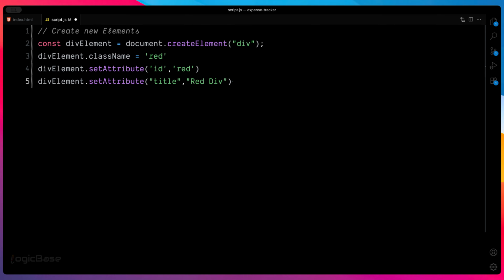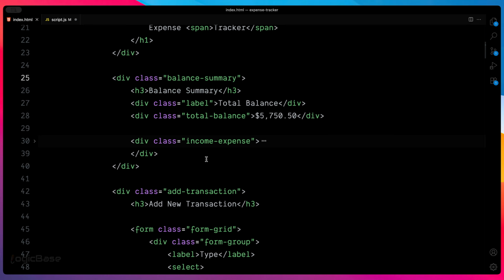Alright, so far we have created a div element, set some attributes on it, and even added a class. But notice carefully, we still haven't added this div element to our HTML. Right now, it only exists as a dynamically created element inside JavaScript. We can inject this div element into our index.html whenever we want. If we want it to actually appear in the UI, we must add it to the HTML, and we can place it anywhere, inside balance summary, container, sidebar, header, or even directly into the body if we like.